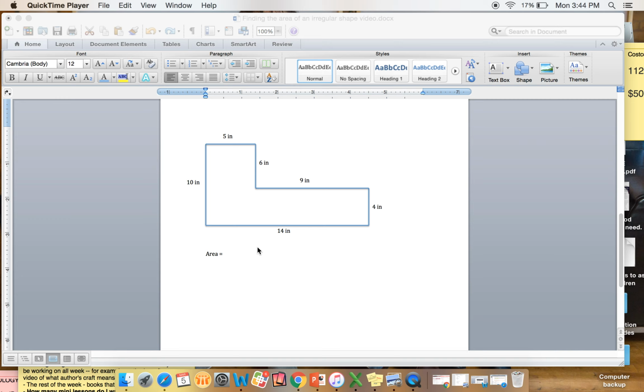First thing I want you to do is make sure that you're on the second irregular shape on this worksheet. We have completed the first one together when you watched me do the video in video 1. This is the second page, and this is video 2.